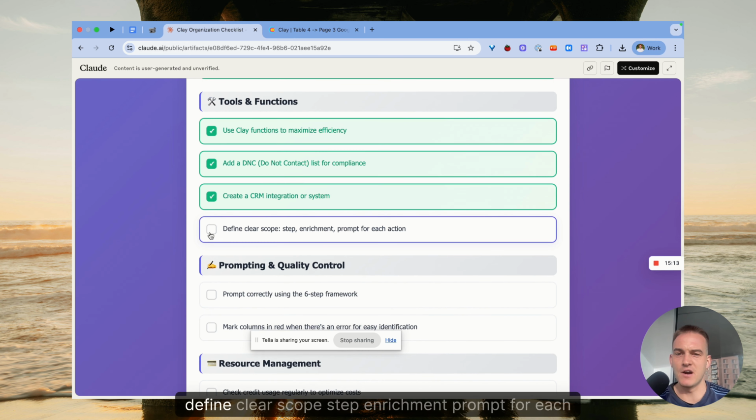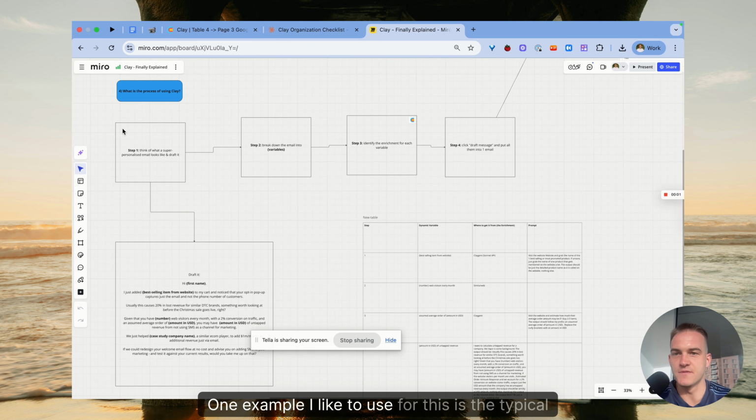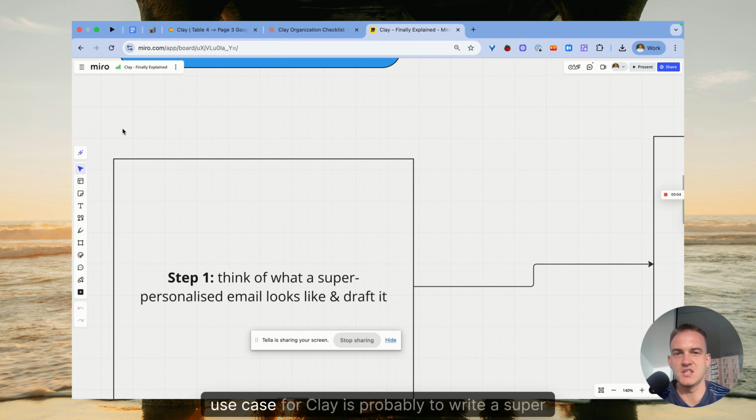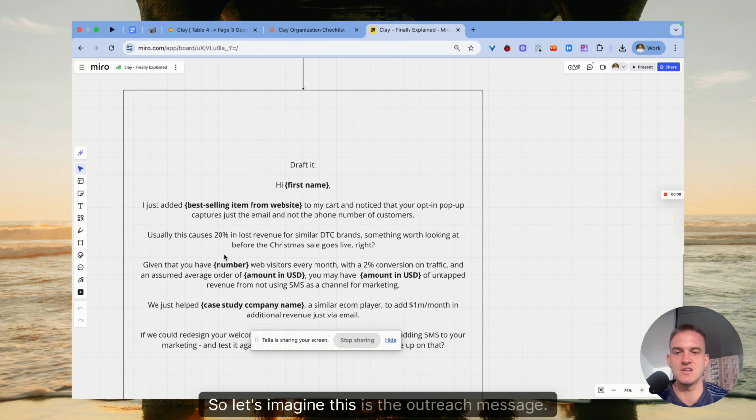And then next up, define a clear scope, step, and enrichment prompt for each action. I'll show you how that's done as well. One example I like to use for this: the typical use case for Clay is probably to write a super personalized outreach message. So let's imagine this is the outreach message.